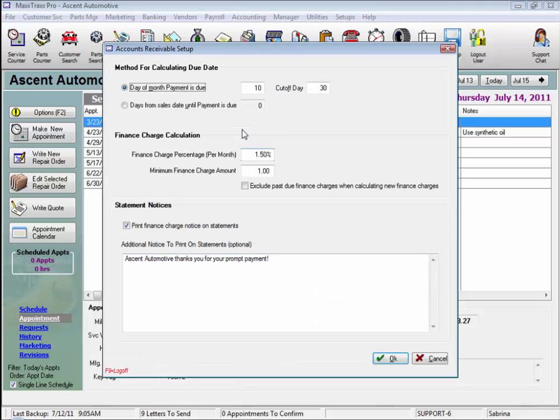Here, we have two options to choose from to calculate a due date for invoices that we charge on account at our shop. Let's say, for example, with this radio button selected, if we post an invoice to accounts receivable on July 14th, that invoice will be due on the 10th of the following month, August 10th. If we posted an invoice to AR on July 31st in this example, that invoice would be due September 10th, since it was charged after our cutoff date of the 30th. You can set these days to whatever you like.